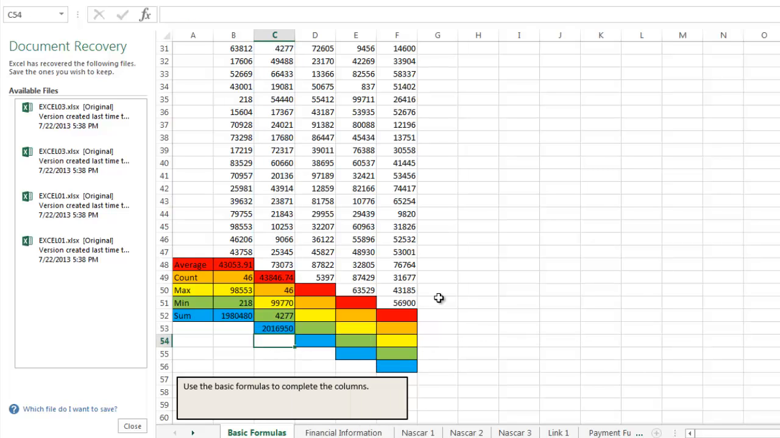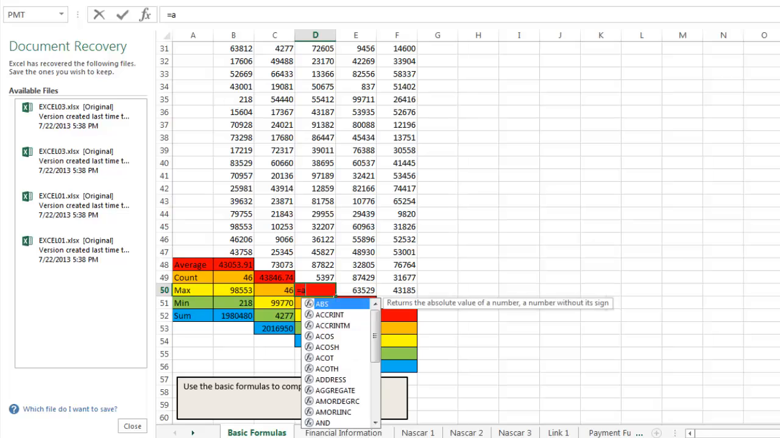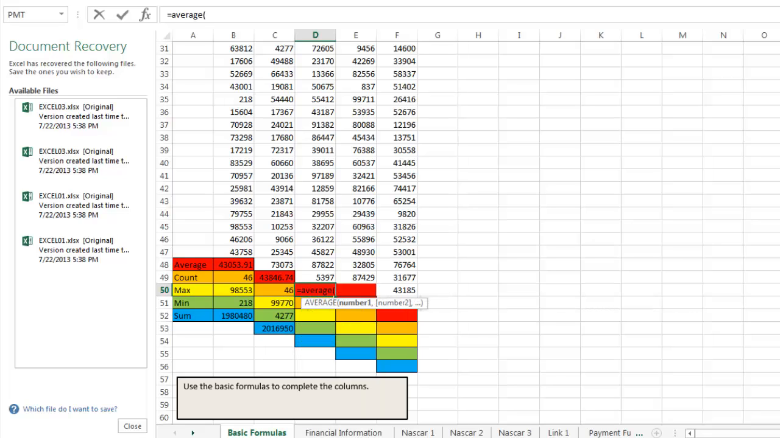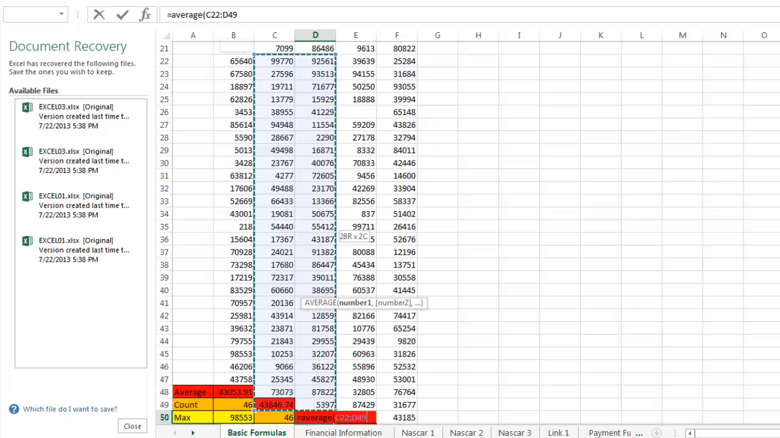Notice I'm not telling you how to enter your formulas. I don't care how you enter your formulas. You want to type them out? Fine. If you want to just use your mouse, that's fine. Myself, I actually do kind of a hybrid. I write equals average, opening parenthesis, and then I swipe the range.